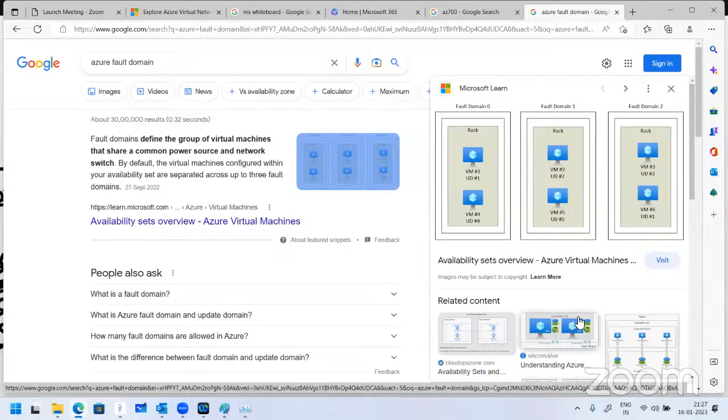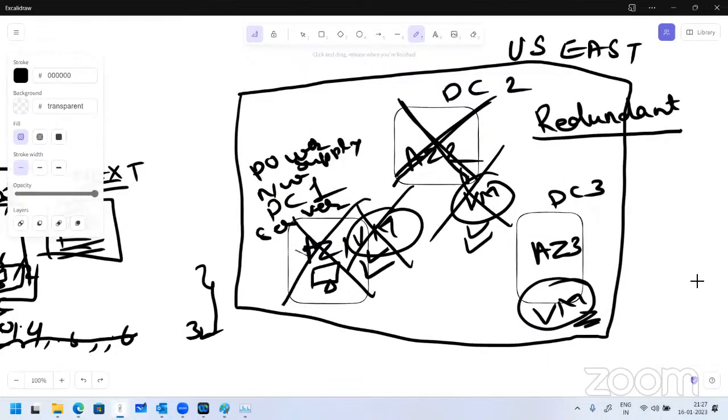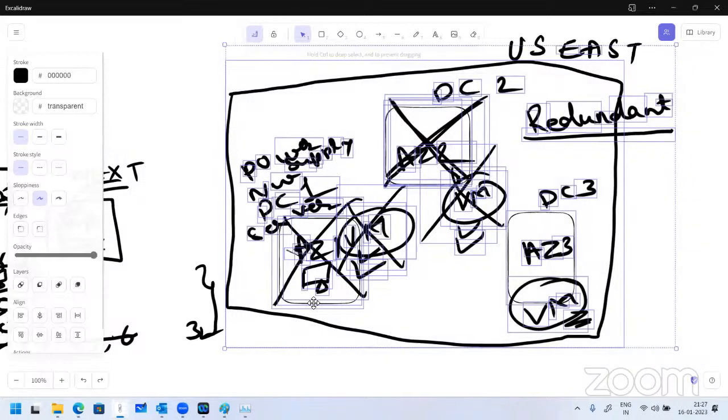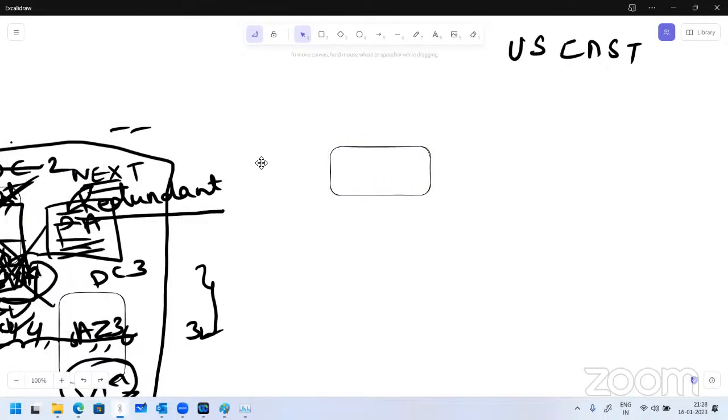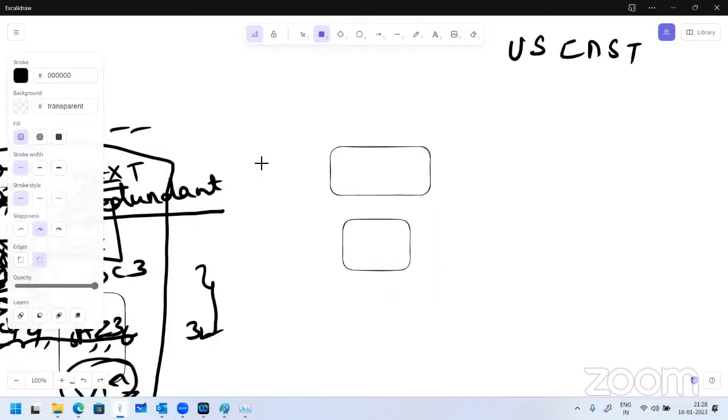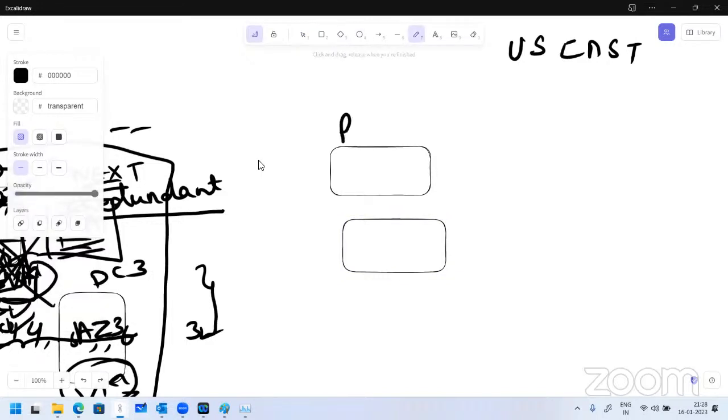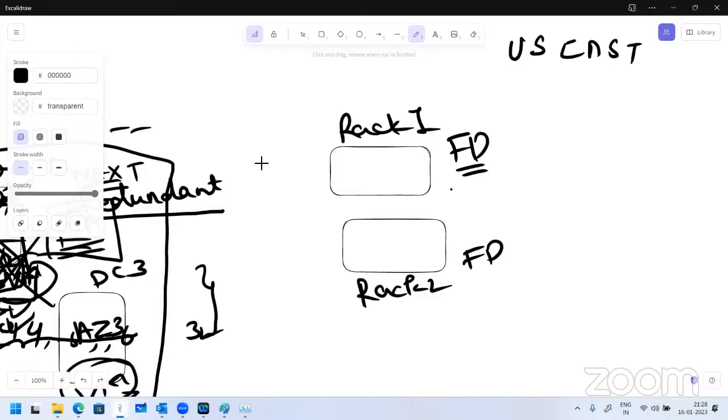Another thing: sometimes you have on-prem infrastructure. How do you do it in your on-prem? Let's say you're deploying a firewall. You deploy one firewall here and the other firewall there. You can put one firewall in rack 1 and the other firewall in rack 2. The same you can do in Azure: you can put your devices into different fault domains, or even better, what is better than fault domains is the availability zones.